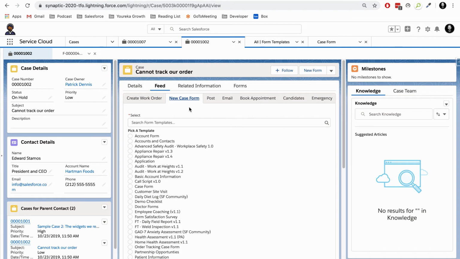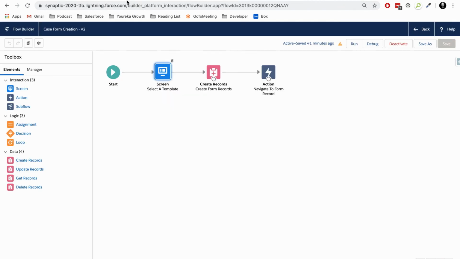So for those of you that are familiar with Flow, or for those of you that are not familiar with Flow, Flow is a way of us managing all types of different automation inside the system, as well as provide simple screens here where people can do inputs. What this flow looks like on the back end is it's really simple.